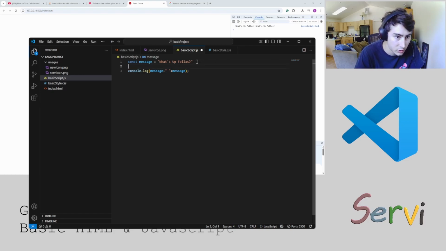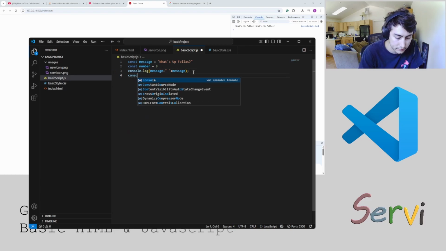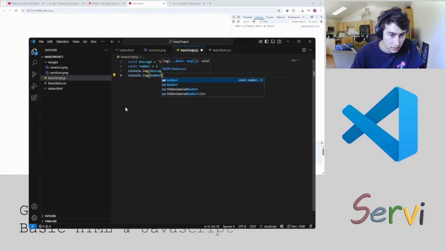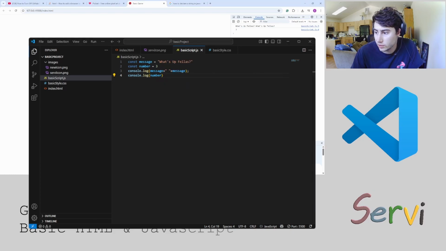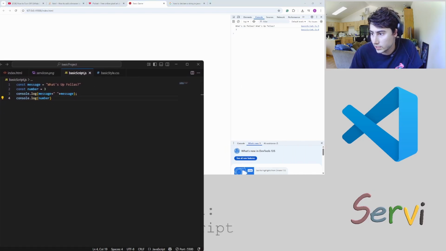So if we want to do const or let or var, or I think we can use int. No, not int. It's always going to be var or let or const. So we'll do another constant, const number equals, let's call it 3, right? If we want to console log that number afterward, whoop, console.log number. It's going to output to our website once again. What's up, fellas? That's from this other line. And then we have 3.